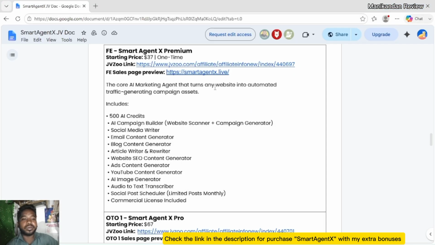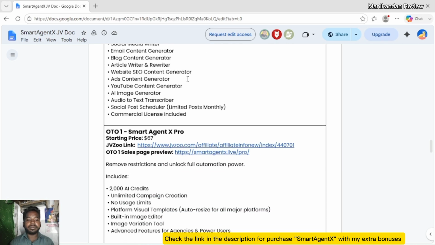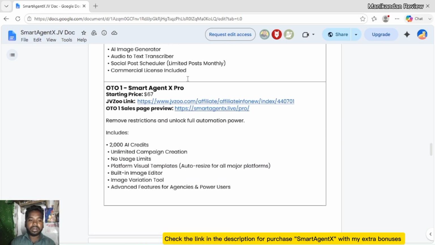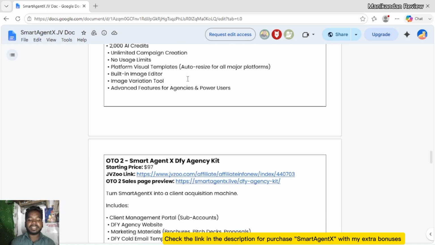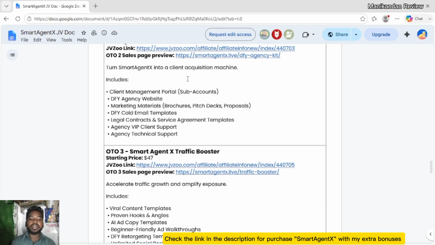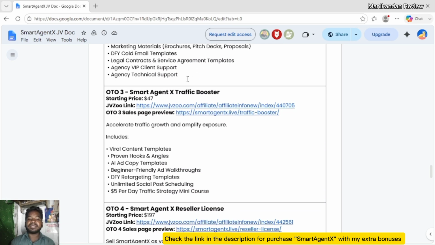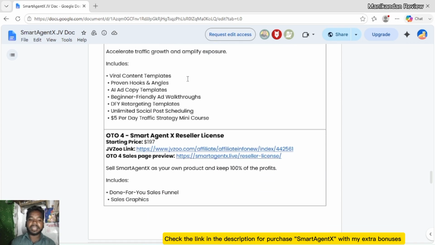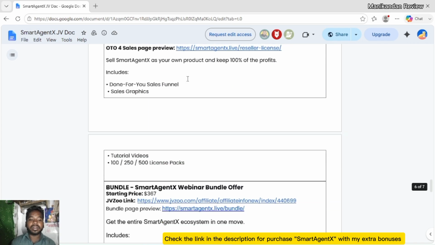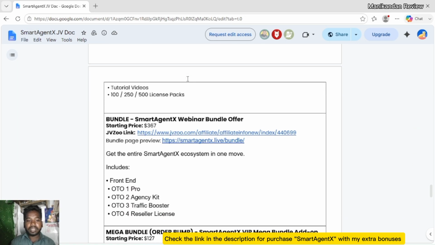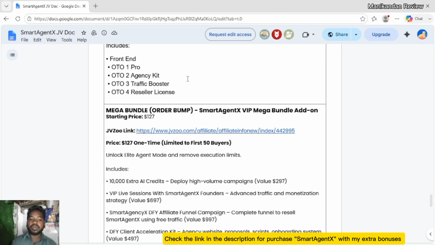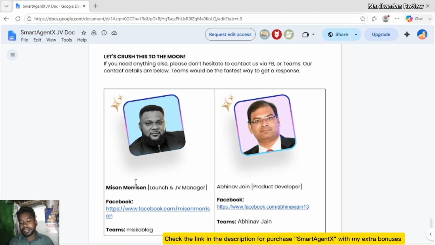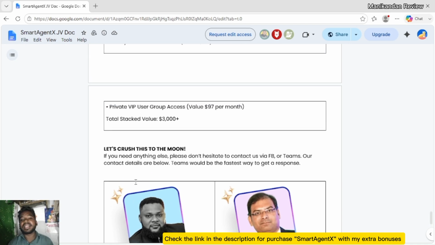And I want to tell you Smart Agent X pricing. The front end starts around $37 one time. Then Smart Agent X Pro, OTO 1, price $67, guys. Then OTO 2, Smart Agent X DFY Agency Kit, price $97, guys. OTO 3, Smart Agent X Booster, price $47, guys. OTO 4, Smart Agent X reseller license, price $197, guys. And bundle deal price $367, guys. And the mega bundle deal is priced $127, guys.